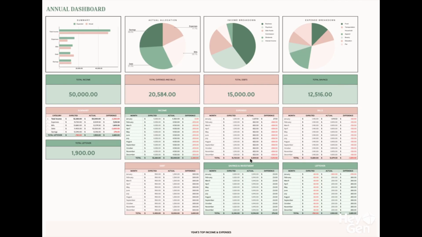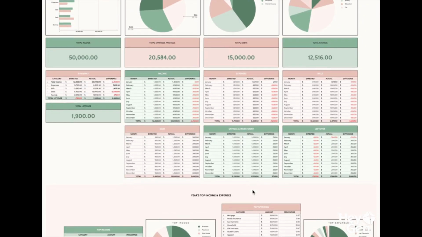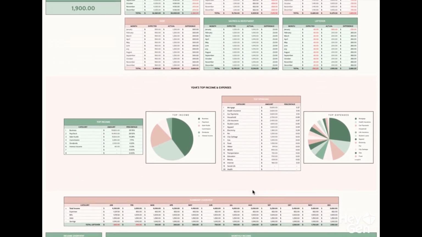Under the summary, there are tables that provide a monthly breakdown for each section: income, expenses, bills, debts, and savings. Thanks to these tables, you can clearly see in which months you successfully managed to save and where actual expenses exceeded the initially planned amounts. Next, we will delve into the top spending categories.